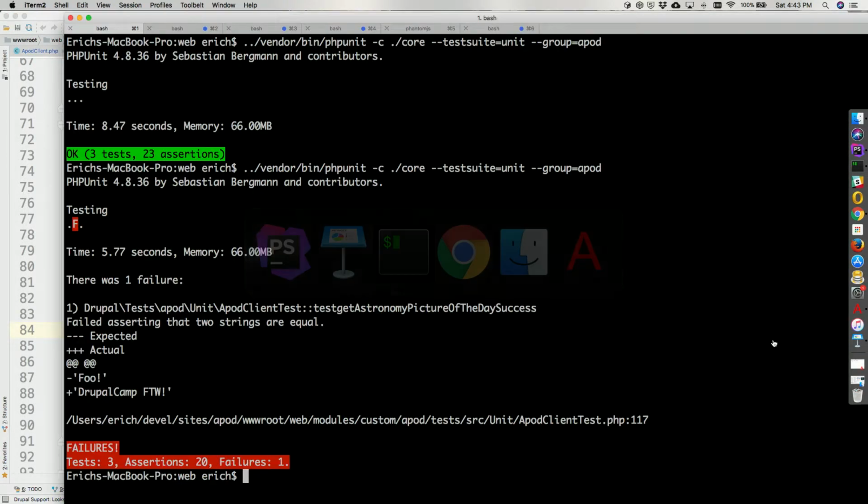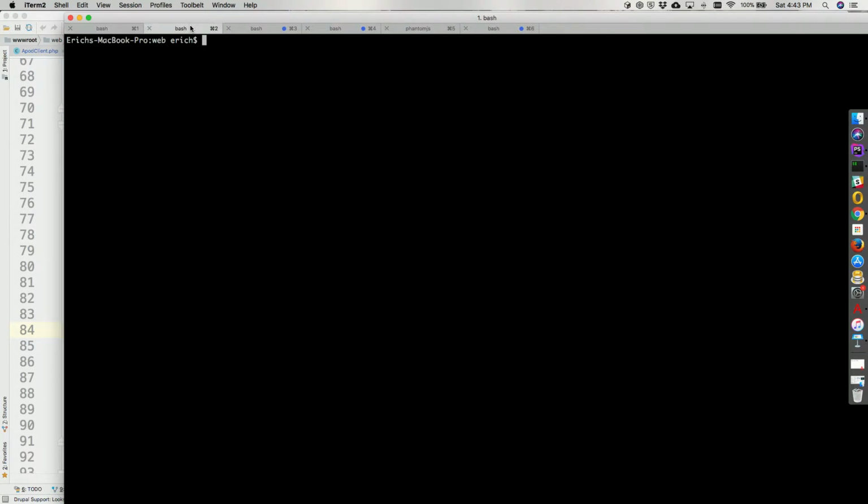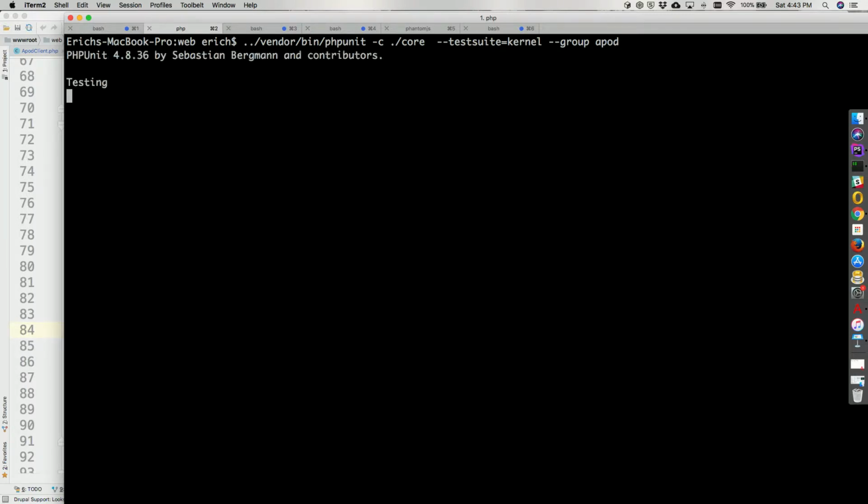All right, so what does that end up looking like? Again, I'm in the web directory. This looks just like the other command because we're still running the kernel test through PHPUnit. This time we're using testsuite equals kernel, and we're passing in our group. And again, remember I said that this runs a little bit slower because it has to bootstrap Drupal and do all that stuff. Good. So that's all set.